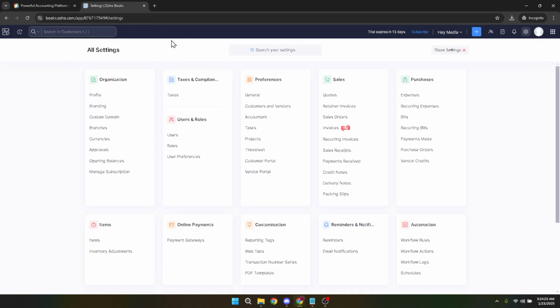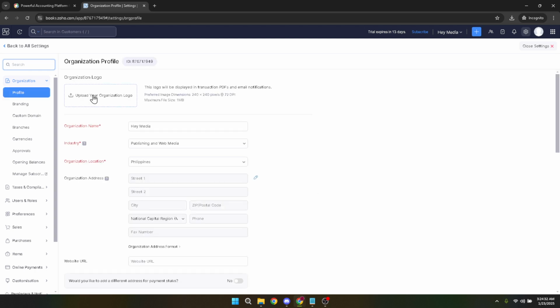Next, you'll want to locate Organization within the settings menu. Click on Organization to go further into your profile settings. This is where you can make changes specific to your business's overall profile on Zoho Books. Once you're in the Organization section, go ahead and click on Profile. This is the section where you can edit various details about your organization, including uploading a logo.